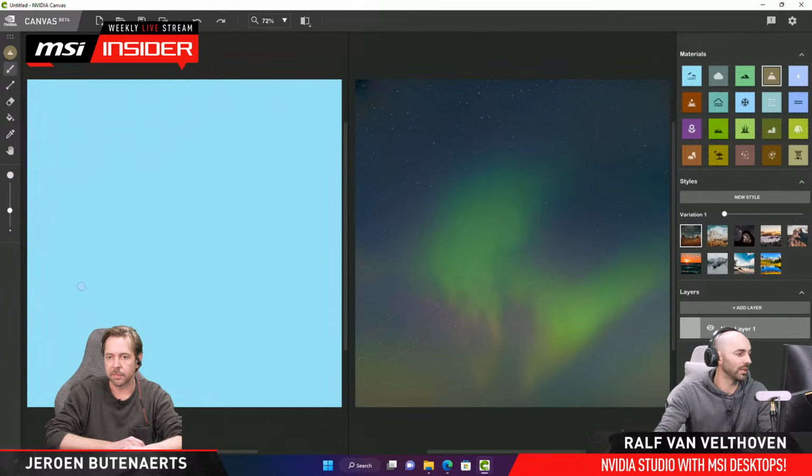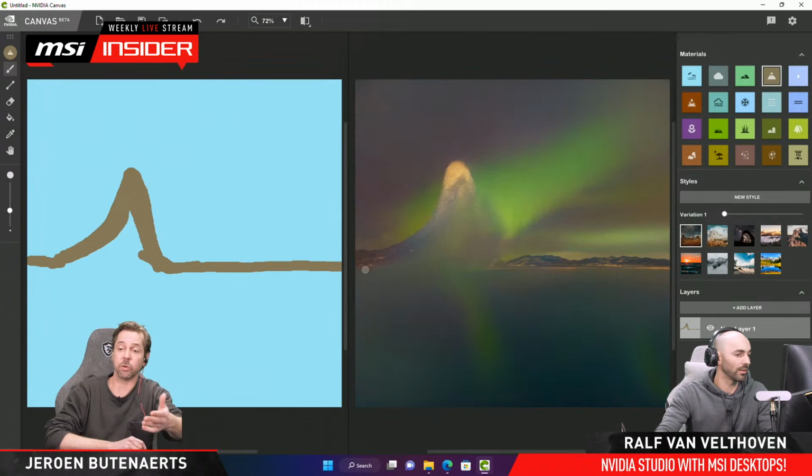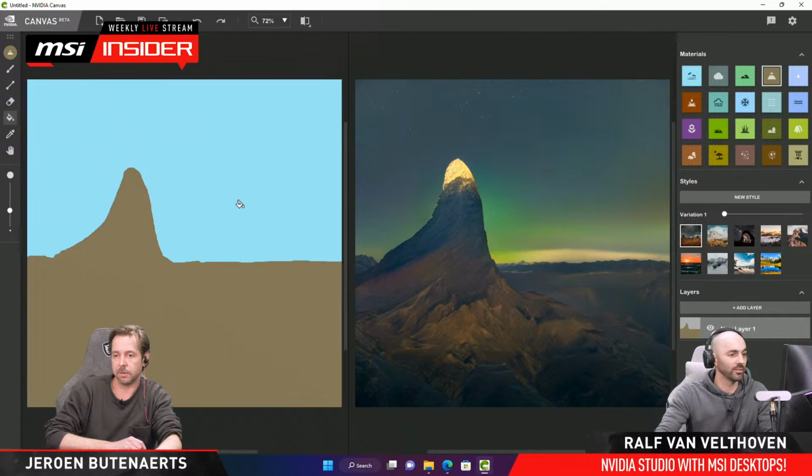Oh, mountain. It's maybe a little bit steep. That's the Matterhorn right now. I should probably connect it. There you go. And I should probably fill this in somehow. It works like paint, right? Yeah, there you go. That's okay.